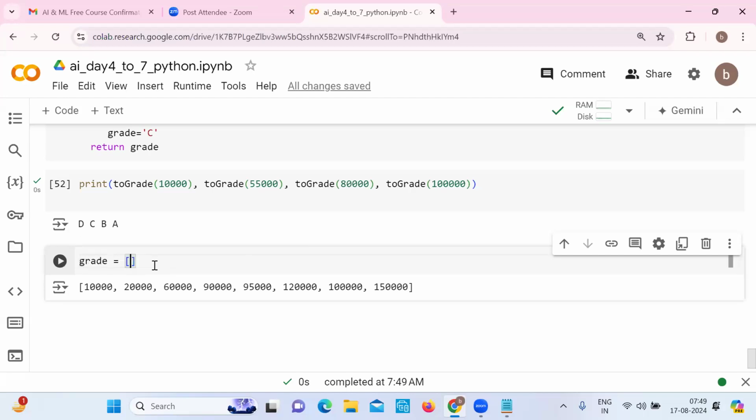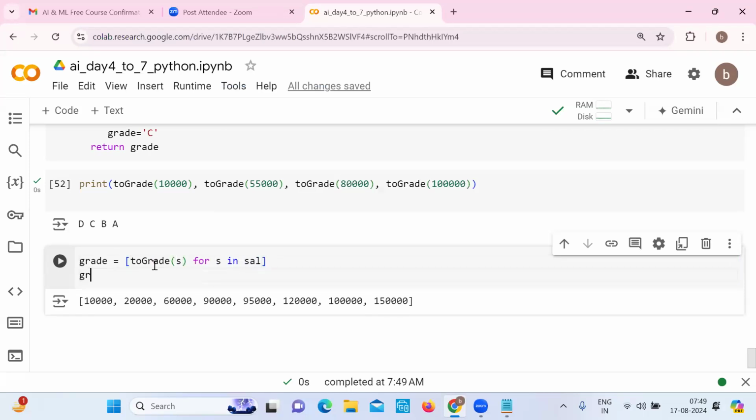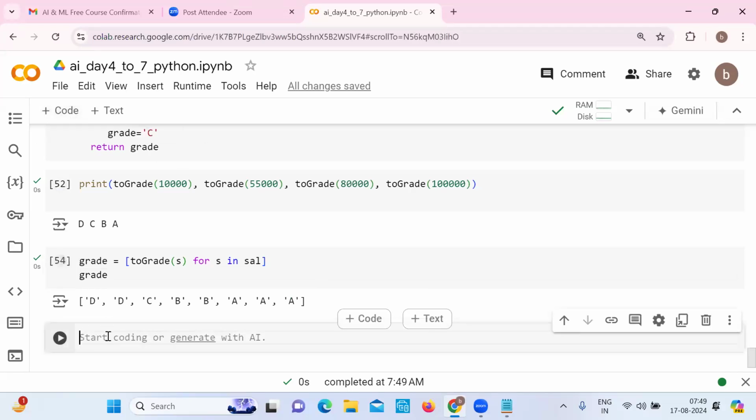Grade equal to left side expression, for loop, for s in sal. I will pass that into the function to grade of s. Now grade. Okay. Just compare the original value and grade value. Just list of zip of salary comma grade.